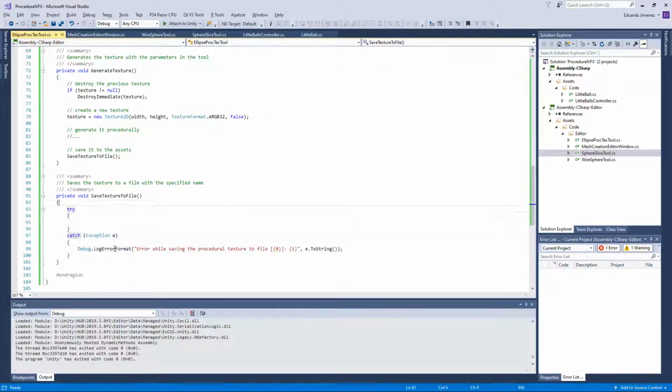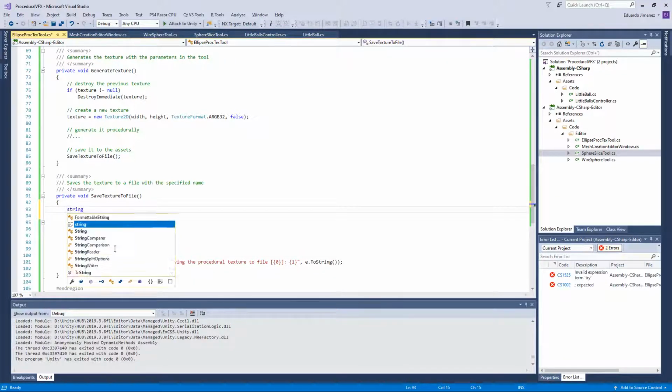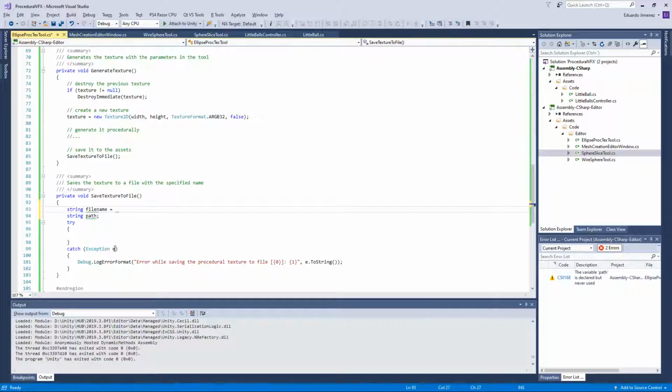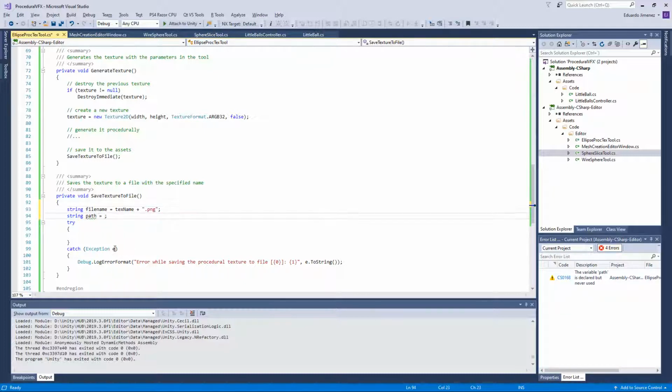So string path, string file name is going to be a text name class.png. The path is going to be path combine folder file name. So that's it. And yeah.